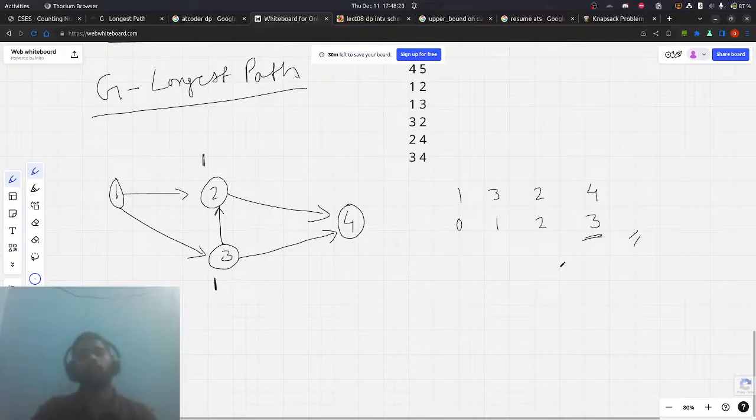update the DP. So how do we do the topological sort? There are two options. First, we can do Kahn's algorithm. That is one way. And second is we can run a DFS, and in that DFS we can do the DP state update. Okay.